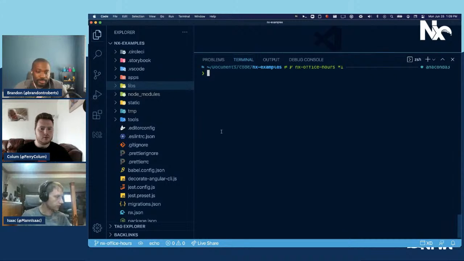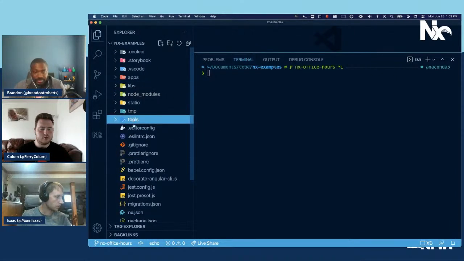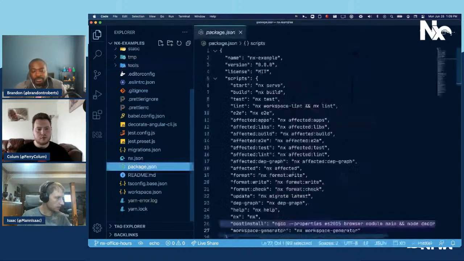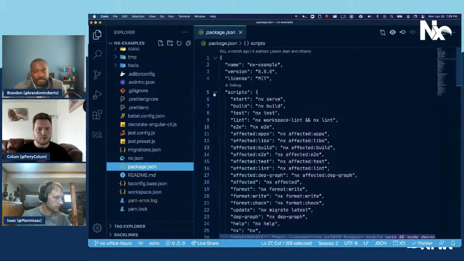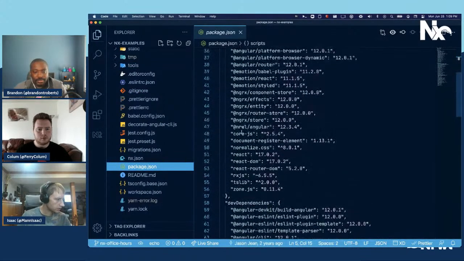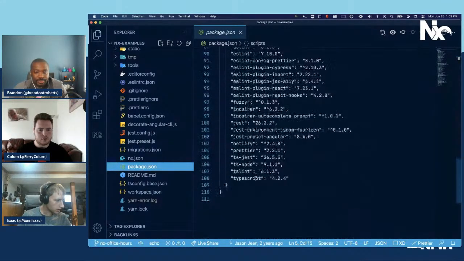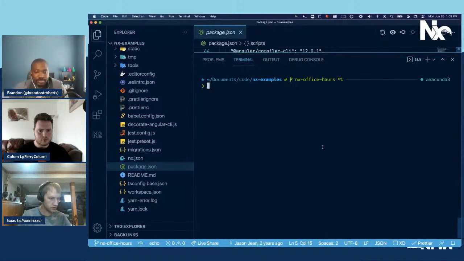So here's what we're going to do. First, we're going to make sure that we have the Nx plugin dependency installed. Let's see. At Narwhal, Nx Cloud. So we do not have Nx plugin installed. So we're going to run yarn add -D @narwhal/nx-plugin.